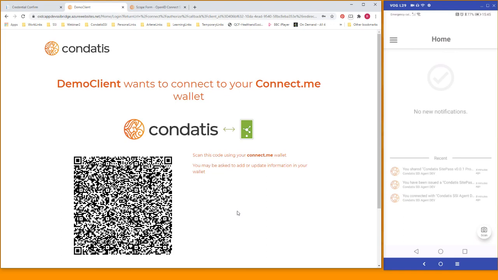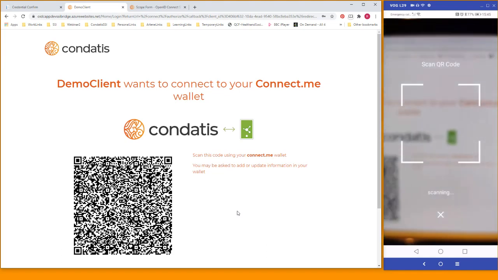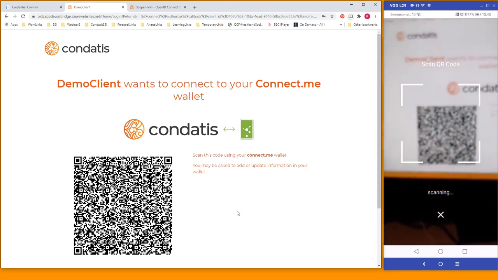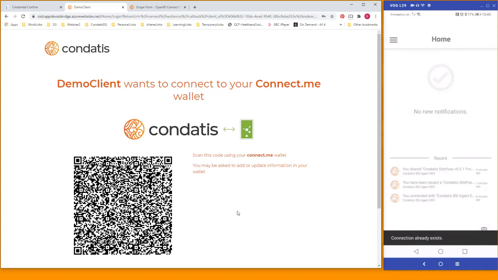So what I'll do now is I'll go back to my wallet again, and I'm going to scan the QR code to make the proof request from our bridge. So if I do that now, and again, it's all using the same agent, so the connection already exists. But what you should see is the proof request coming into this mobile phone in a moment.